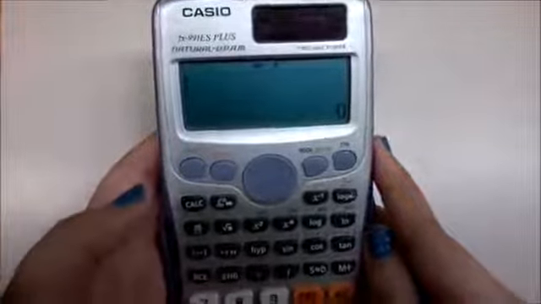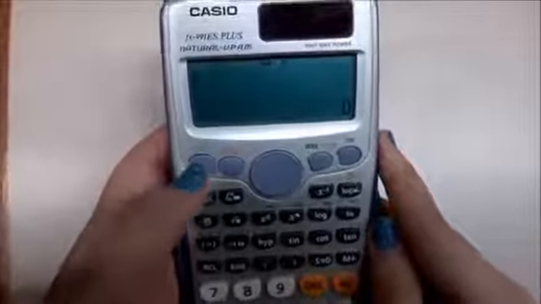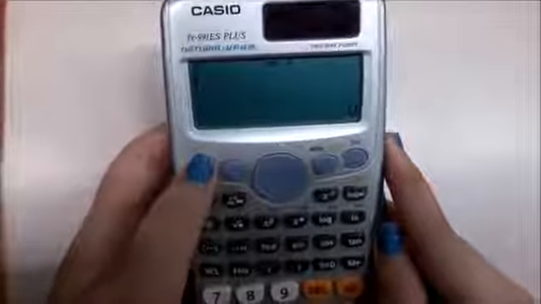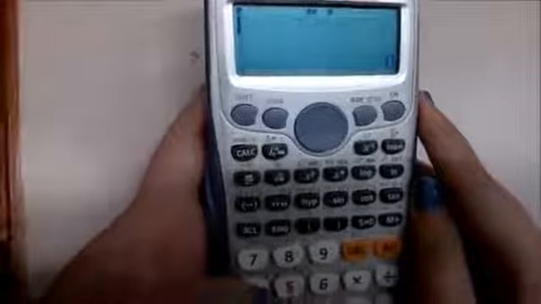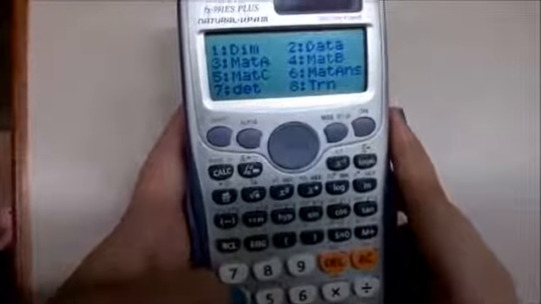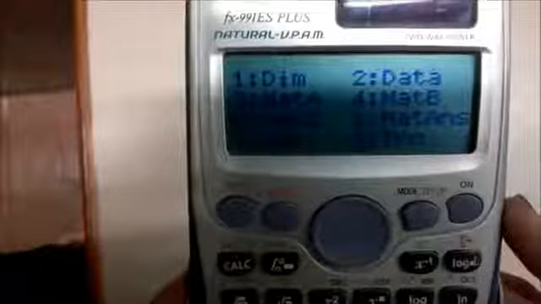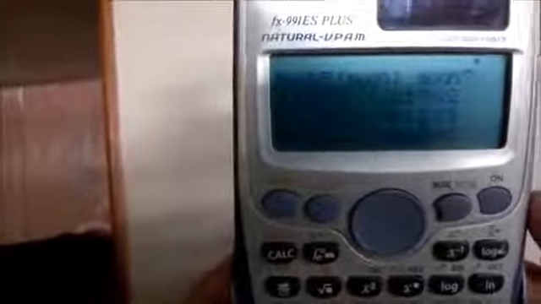At a time, 3 matrices can be stored and worked upon in this calc. These 3 matrices are mat A, mat B and mat C. We have already entered mat A. Now we will enter mat B and mat C using the same procedure as we have used for entering mat A. To enter mat B, select matrix B by pressing 2.